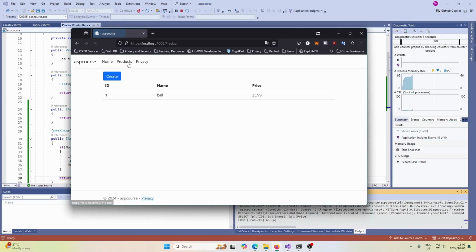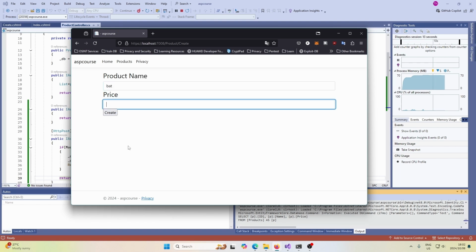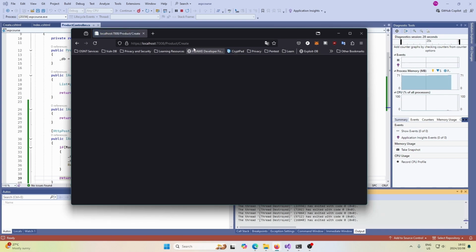So we'll go to products, and then we'll do create. And for our name here, we'll say this is the batch, and it costs 52.99. And here, if you look, this create button is sort of overlapping here, so we want to add some CSS to that. But for now, let's just click on this, and we get some type of error here.